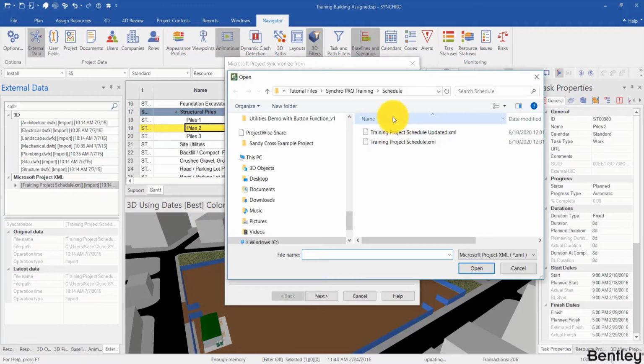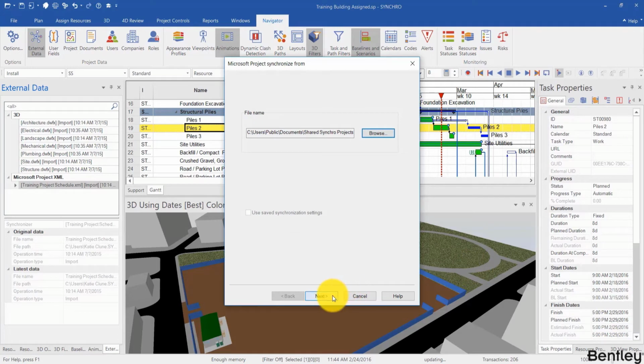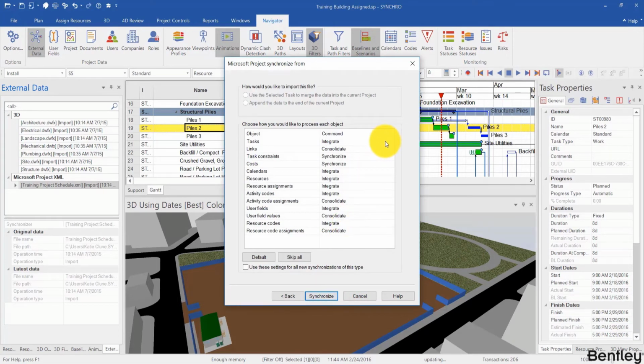So browse, and then under schedule, there's the updated version, and hit next. Now for each one of these items, you can either consolidate, skip, synchronize, or integrate if you're using P6. The difference between skip, synchronize, consolidate, and integrate is the following.